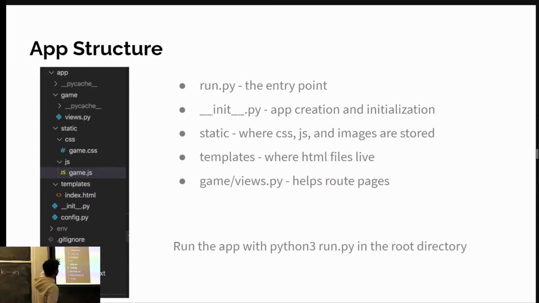The blueprint route is located in views.py in the game folder, and that basically creates all the different routes. They're all grouped together in game views.py, and that's imported into init.py. And then init.py is called by run.py, and that creates your entire app.